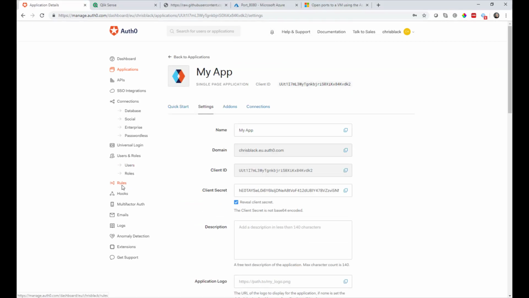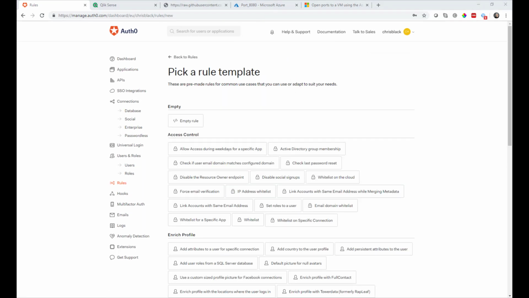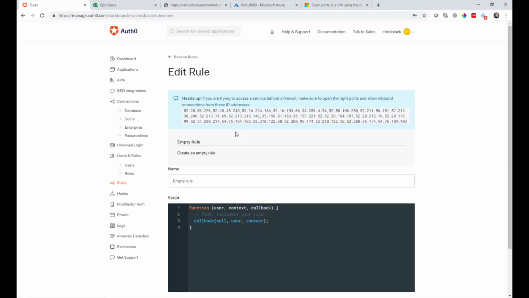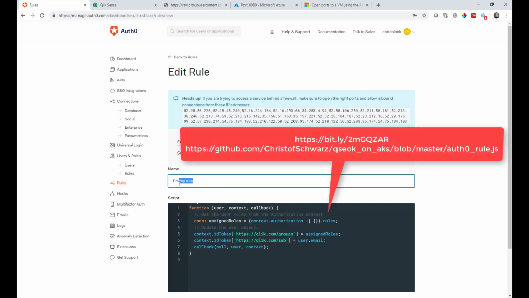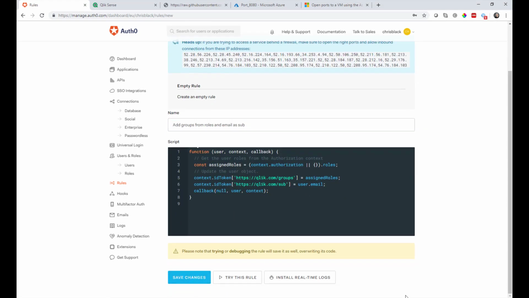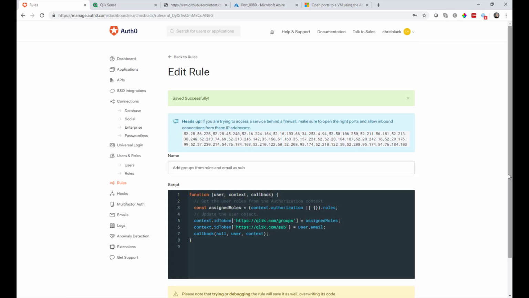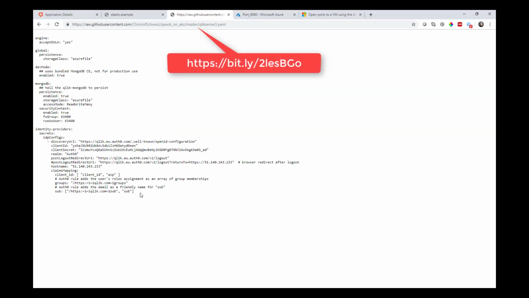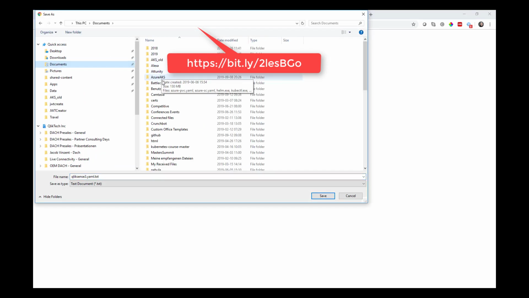And finally, let's set up a rule. Create a new rule, pick the empty rule editor, and copy paste the code snippet from the URL shown below. So this is necessary actually for Qlik Sense to pick up what we defined as a role in Auth0 as a group within Qlik. So frankly, pre-sales and finance will be known groups in Qlik Sense. We can go ahead now and set up and reconfigure the cluster to use our new identity provider.